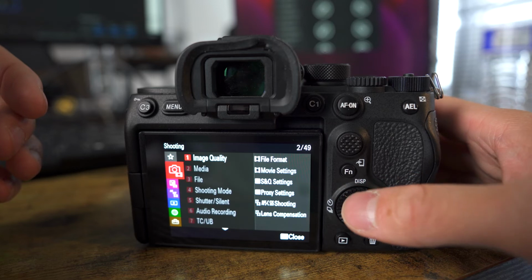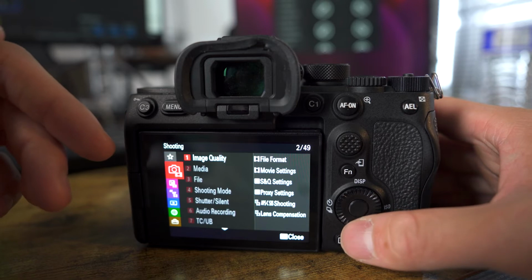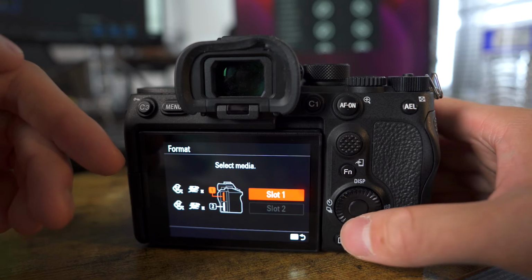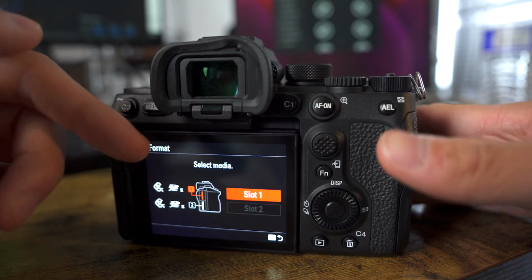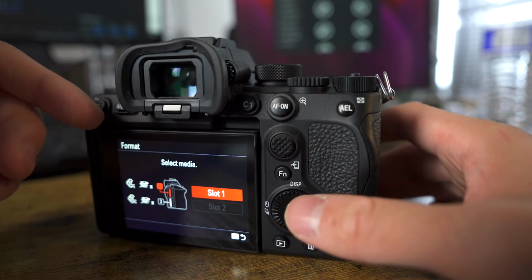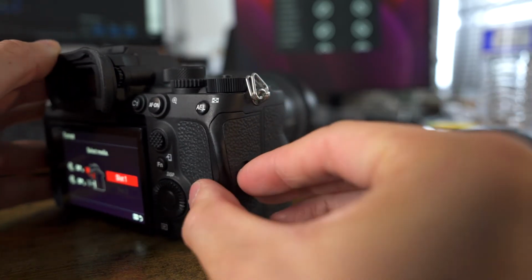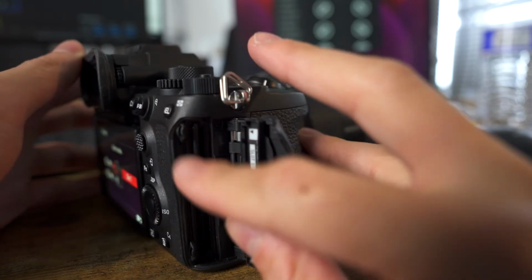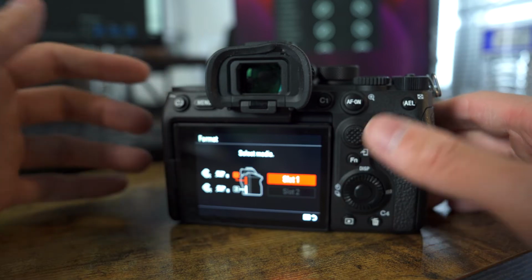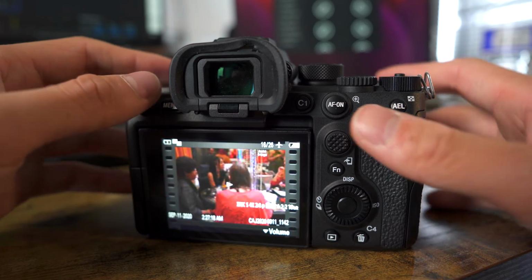It's here. The second menu is called shooting. The first is the my menu. It's customizable. We want to look at the shooting menu, second, media, format, and we can choose the slot. I only have one SD card in there, so slot 2 will be grayed out, but if I insert 2 of them, I can format either one. And look at this. So this is slot 1, the upper one is the slot 1, and this one is the slot 2. If I click this button, all the data will be lost, so I don't want to do that. And that's pretty much it.